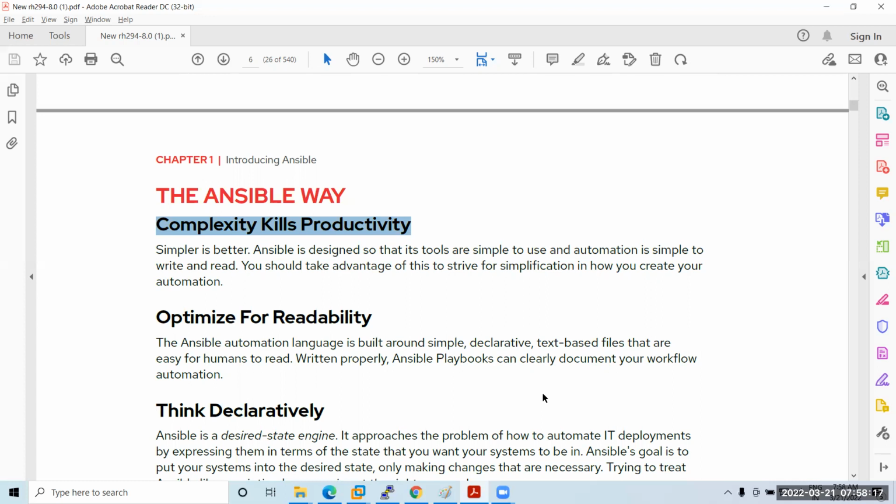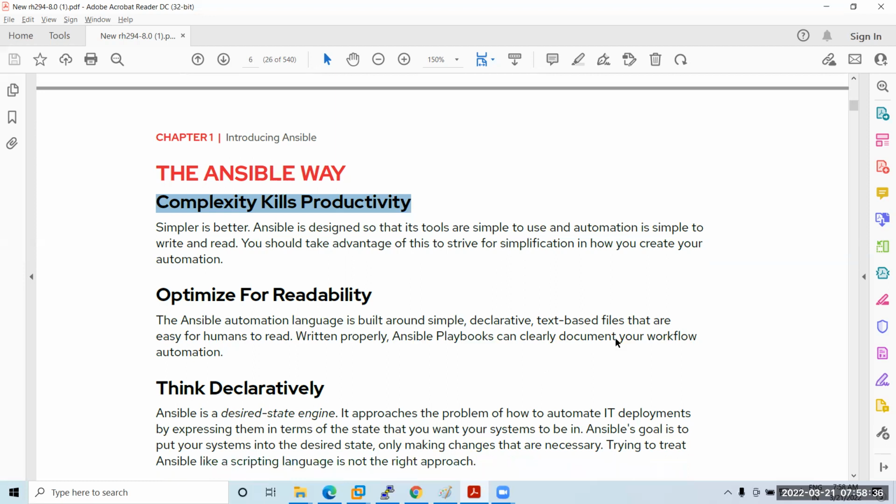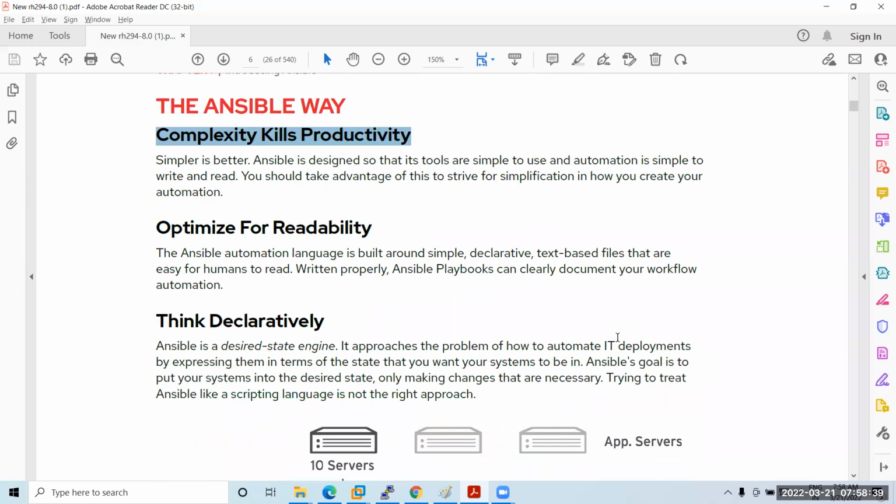If it is more complex, what happens? If some issue suddenly comes and the people working in the environment don't understand how the environment has been built, then it will really be a problem. Even a 10-20 minute, half an hour, or 1 hour task will take 8 hours, 20 hours. Optimize the readability, because as we discussed, we try to use YAML. It is a very clear, human-readable automation language, and think declaratively.